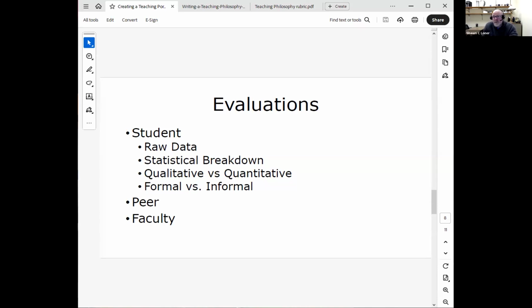If you have a lot of evaluations, even for a particular class, if it was a big class, you might use simply the statistical breakdown that gives the reader some kind of way of looking at your performance. You might include just a representative sample of comments, some that were glowing, some that were maybe not so glowing, that you can then talk about.